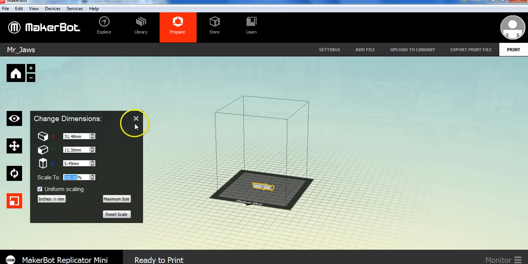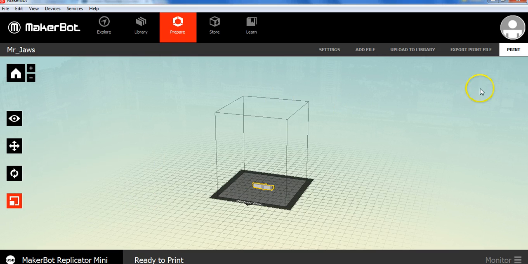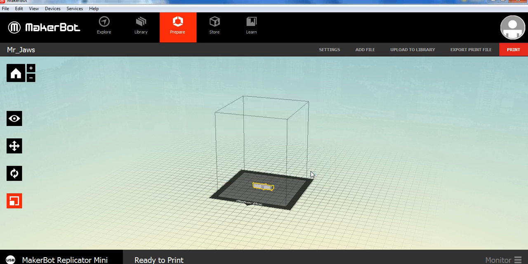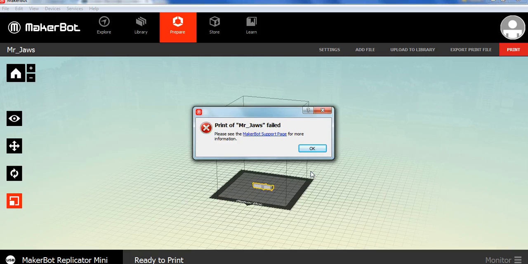There we go. And let's print that. So I go over here to print. It will start printing. And start print. It says it failed, and it failed because we are out of filament.